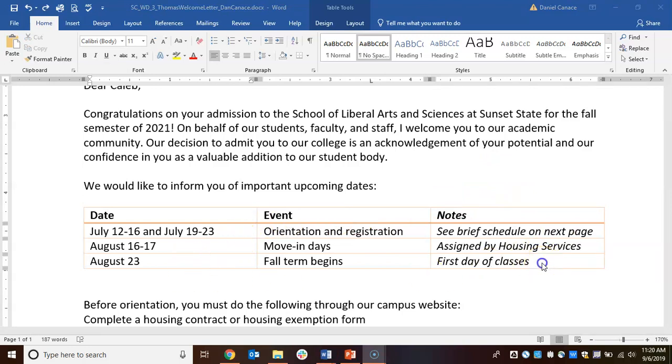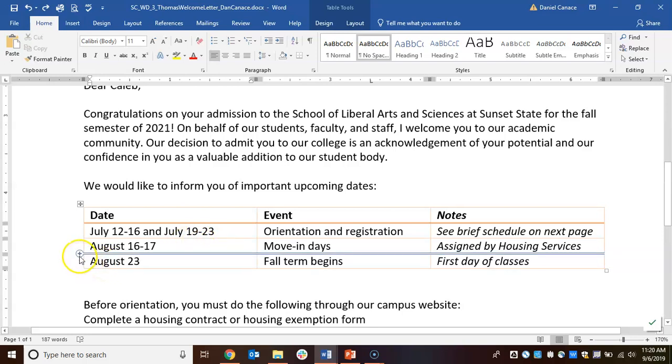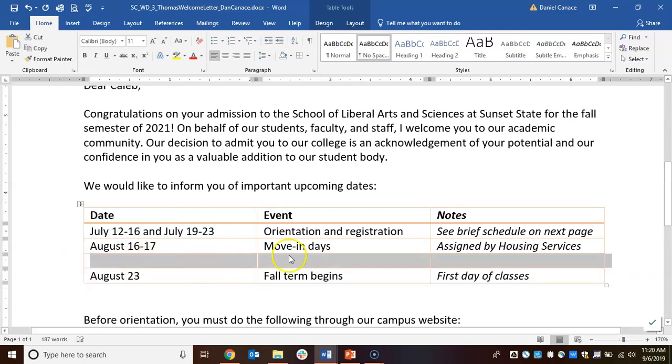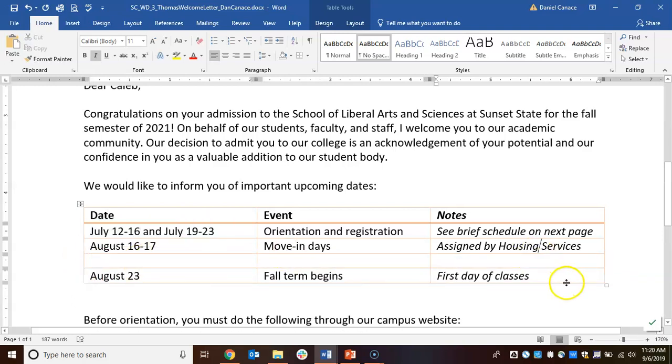The last thing we're going to do with our table here is enter in one more row. What if I forgot something, but I want to put it in between the August 23rd and the August 16th and 17th? I want to add a new row. A couple ways I can do that. One of the easiest ways is just to move your mouse right in between the 2 rows, and you're going to see a little blue line come up with a plus mark, and that'll add a new row into there.